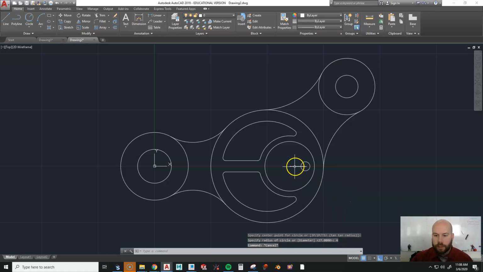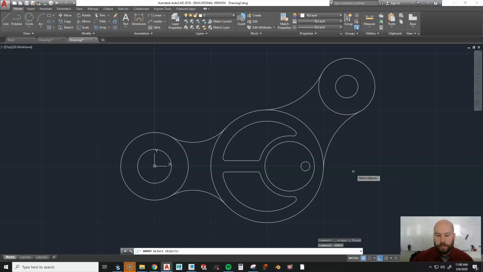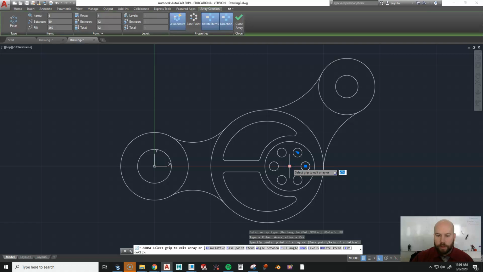You don't have the dimension. I don't know how you can lose points for that. So we'll get rid of that line. And now I'll show you one other trick. It's called array, A-R-R-A-Y. We'll hit enter. Okay, we're going to pick this circle. We're going to hit enter. And we're going to say we want a polar array, which is a round circular pattern. Boom. Specify the center point. We're going to hover over the circle. We're going to pick the center point.